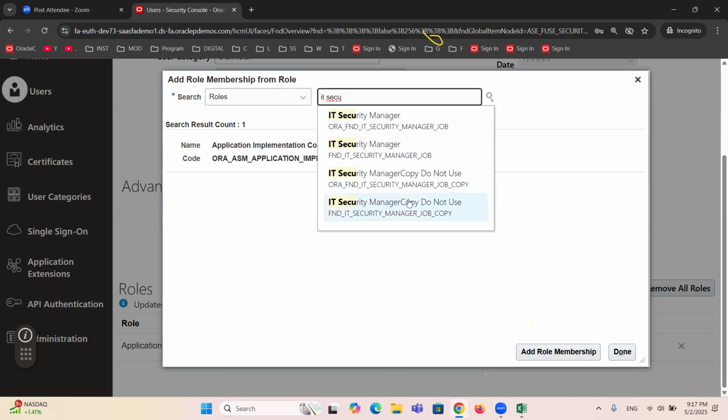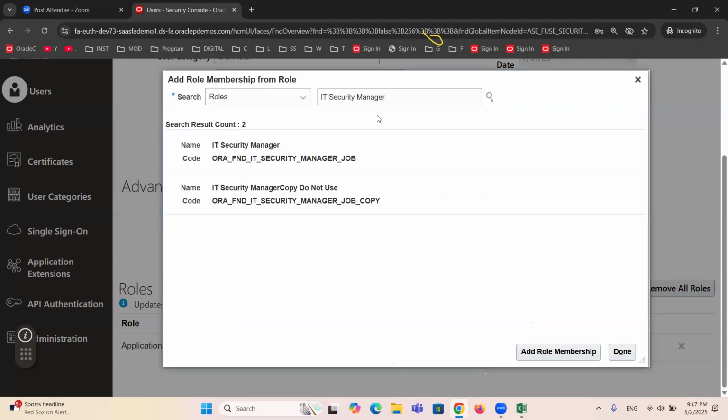The rest of the roles, the same 2 roles, they copied and clearly wrote, these are copied, do not use. Ignore it. Anyway, we don't need those. When you are working in a real project, you don't find this. You will find only this name. You can find 1 or 2, but if you find 2, select only the one starting with ORA. That's how it is. So I'm selecting the IT security manager role.